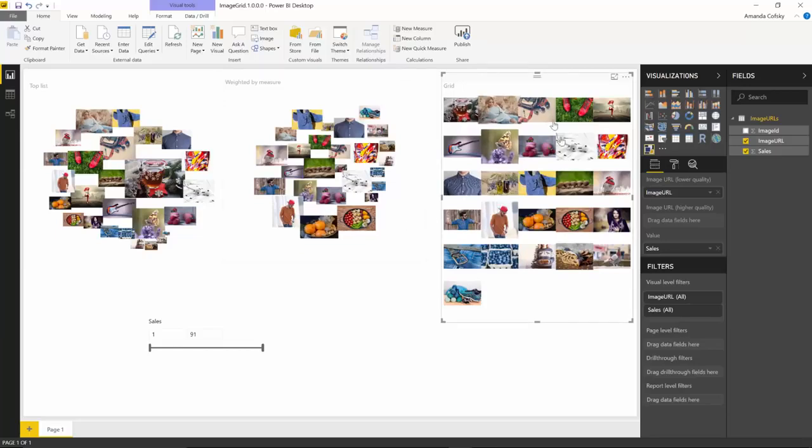And lastly, you also have a grid-like layout as well if you're not a big fan of the word cloud experience. So this is a really fun custom visual. I'm sure you can find some great use cases for it, and it will just kind of liven up your report if you do choose to use it.